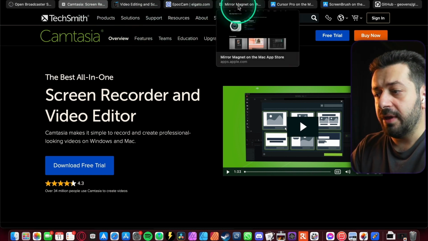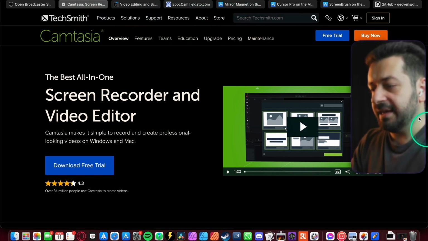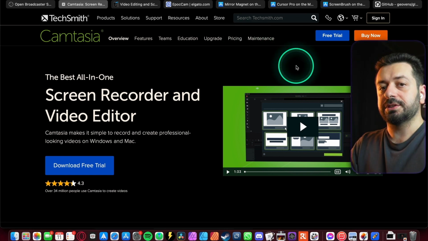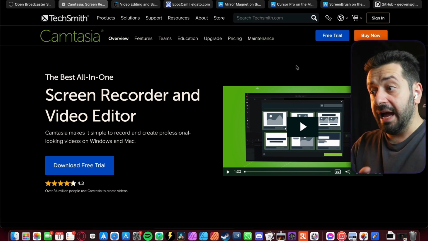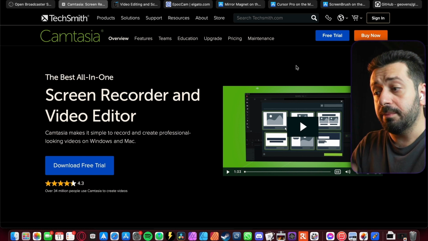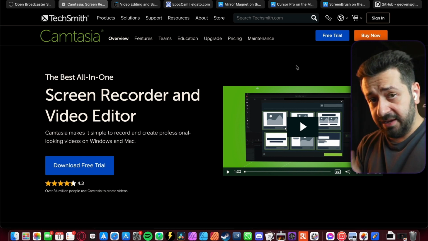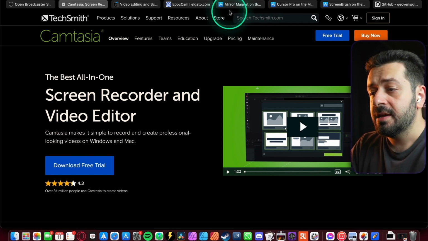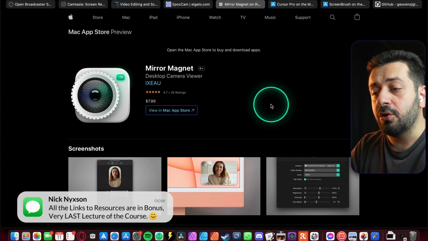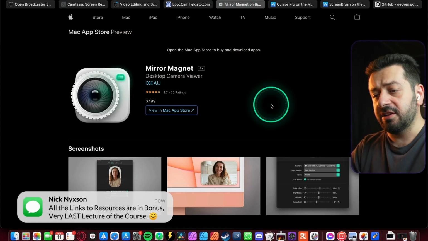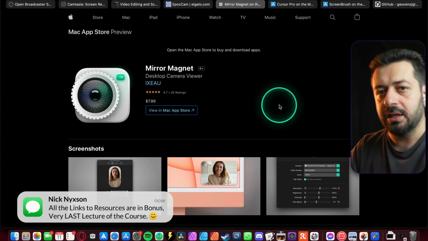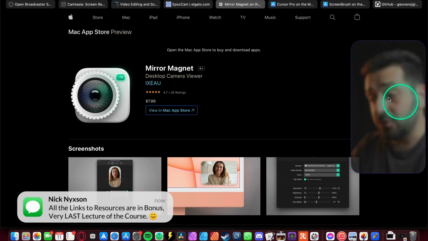Now, if you want to have something similar to my screen like that, with a live camera that you can see as well, and by the way, I myself can see my face on the screen, you can use a software called Mirror Magnet. Again, it's available only for Mac as well. And it's a paid software, but it's a very good one.